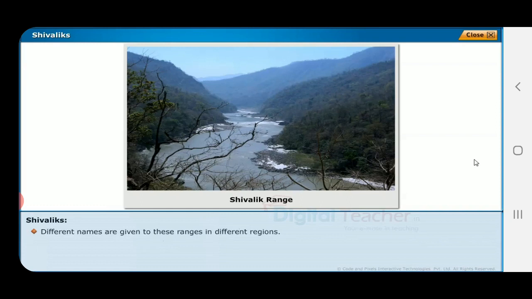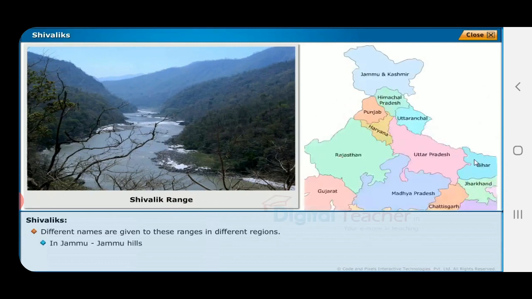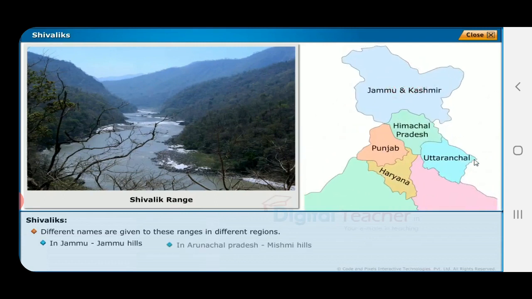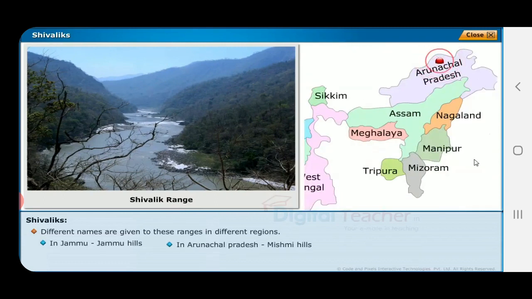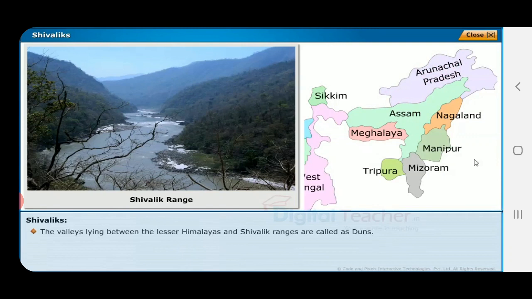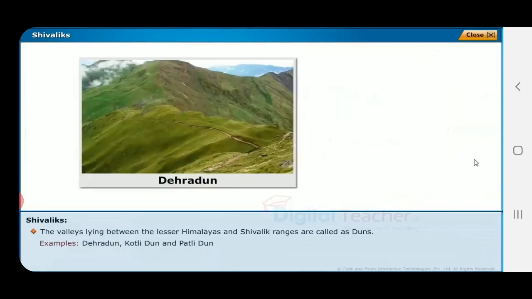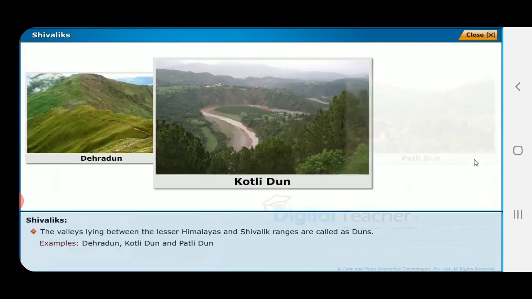Different names are given to these ranges in different regions. In Jammu, Jammu Hills; in Arunachal Pradesh, Mishmi Hills; in Assam, Sachar. The valleys lying between the Lesser Himalayas and Shivalik ranges are called duns. Examples: Dehra Dun, Kotli Dun, and Patli Dun.